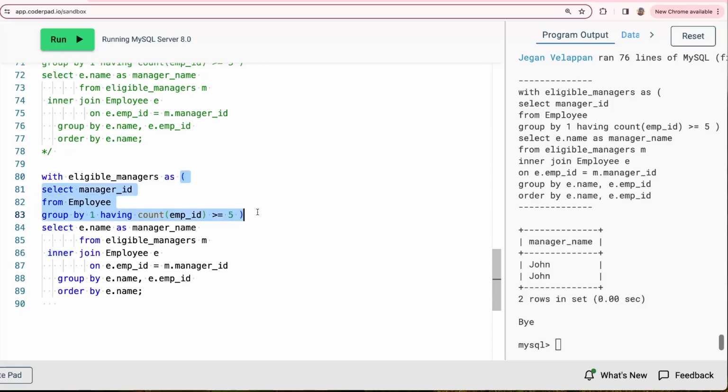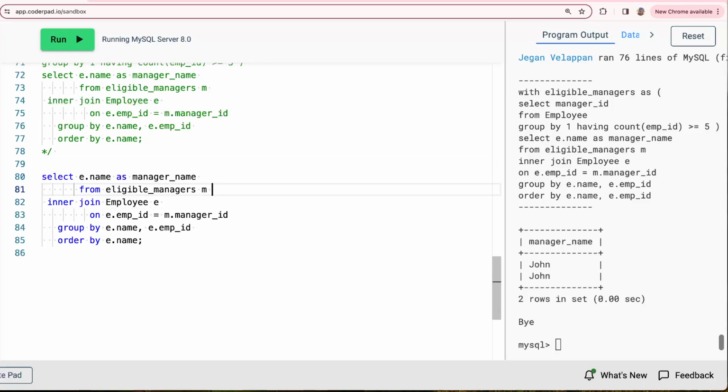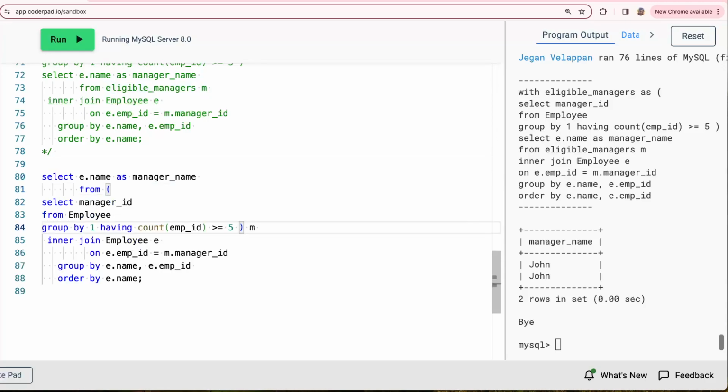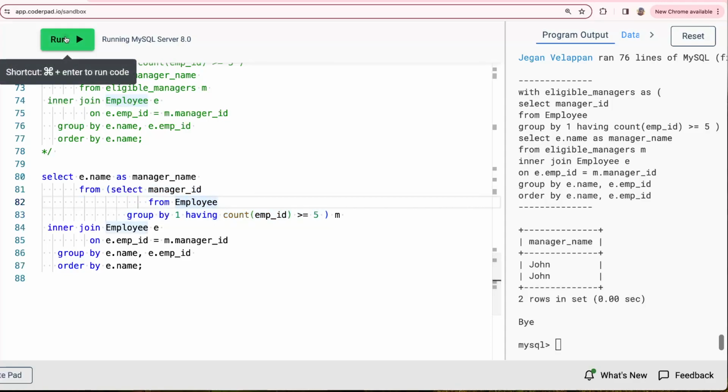So we take the CTE table script, we just remove this. So instead of eligible managers, we just simply replace that SQL here, right? So instead of the CTE table name, I just replace that with the script I used for the CTE table, right? Even this will work.